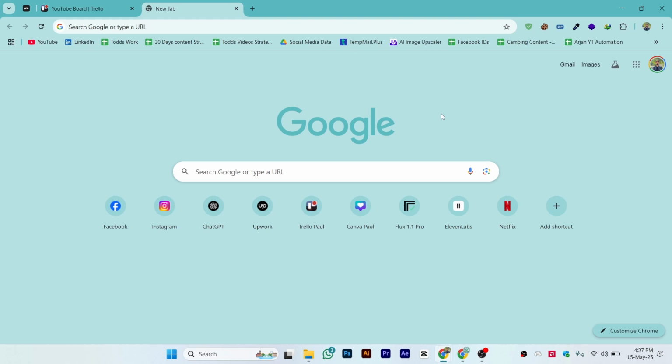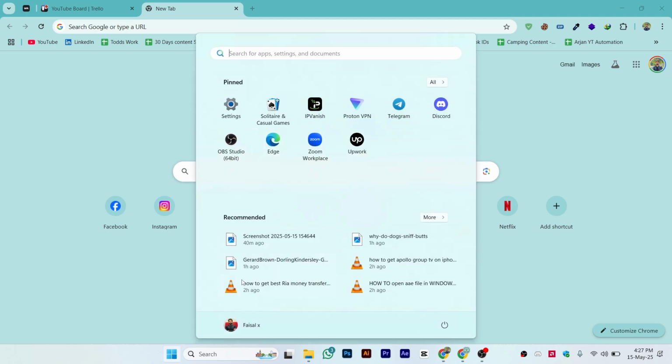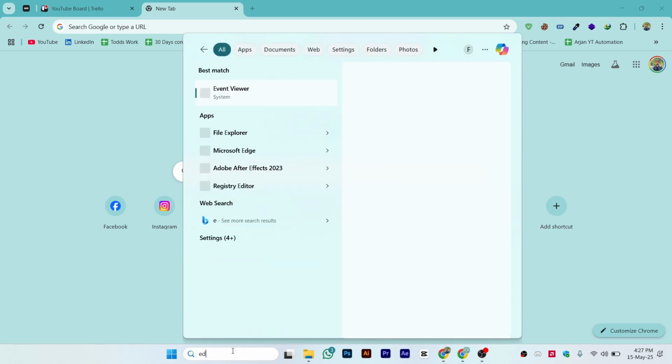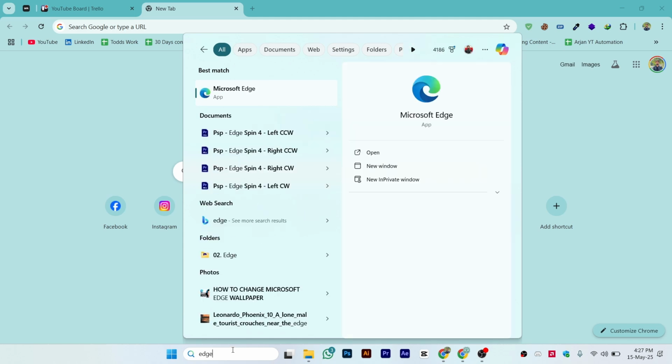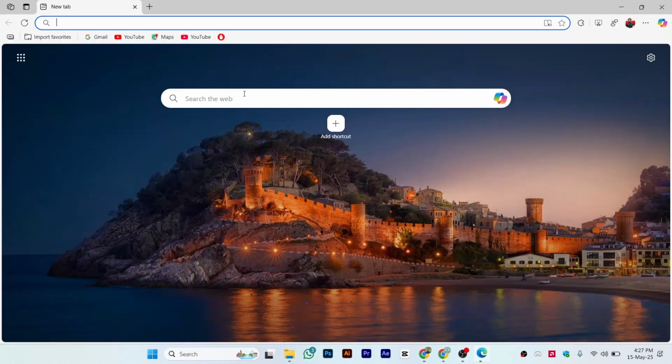Hi guys, in this video I'll show you how to change your Microsoft Edge wallpaper. So first of all, open your browser on your laptop. As you can see, I have pinned the browser Edge, or you can just search Edge on here. And once you search Edge, you will see your application called Microsoft Edge.